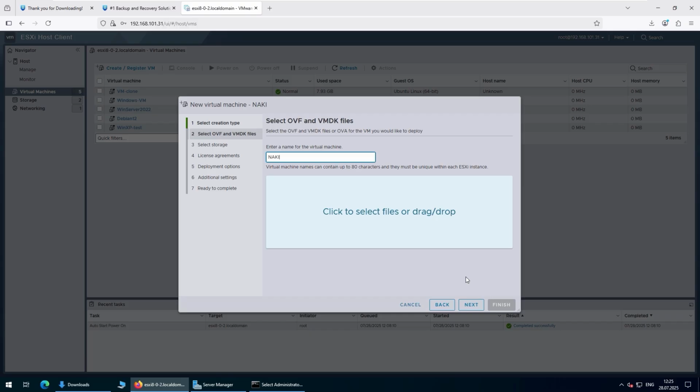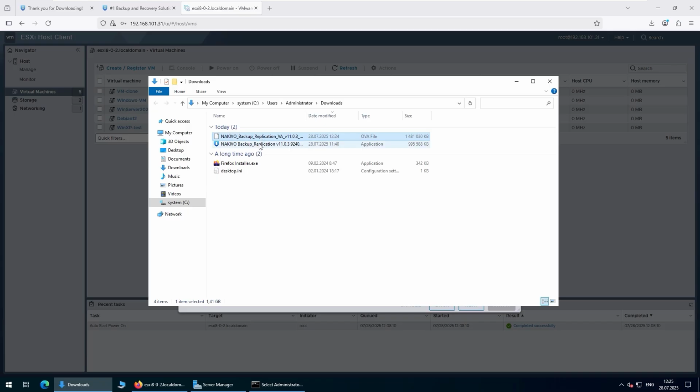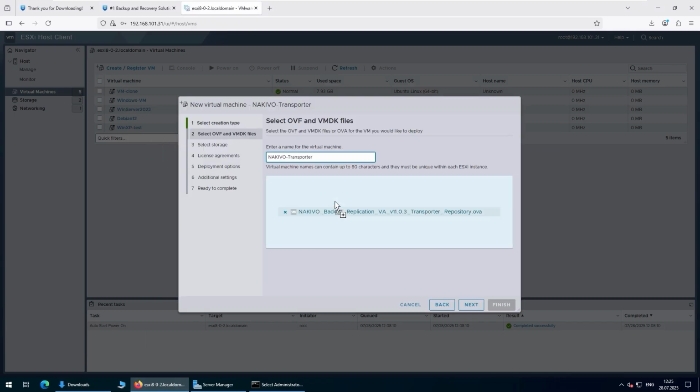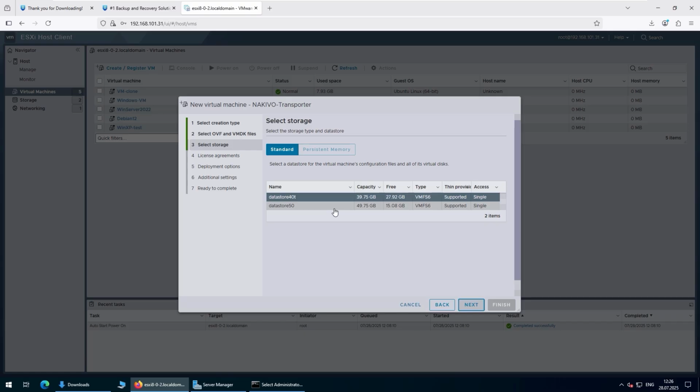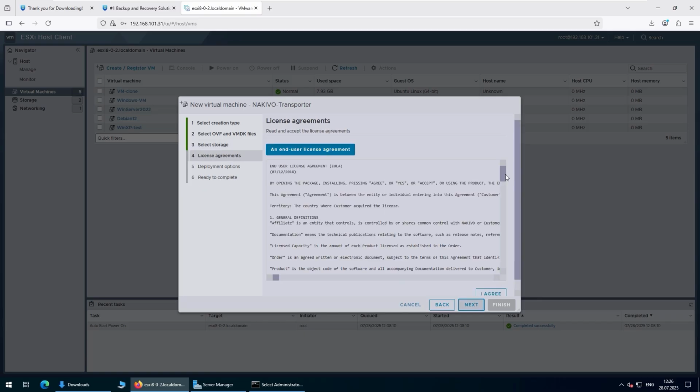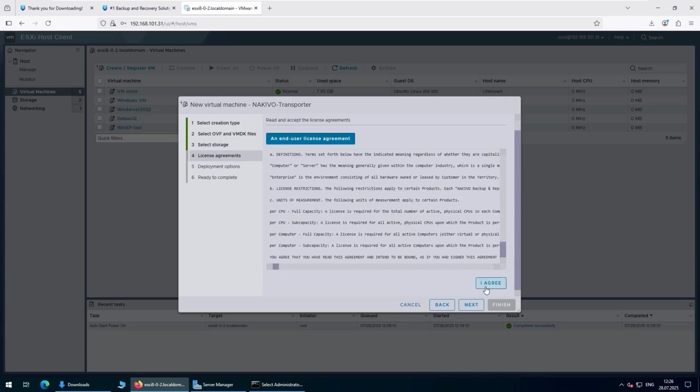Select the OVA file and enter a name for the virtual machine. You can either browse for the file or drag and drop it into the web interface. Select an ESXi data store where the transporter appliance will be deployed. Read and accept the NAKIVO license agreement to continue. Click I agree and then Next.